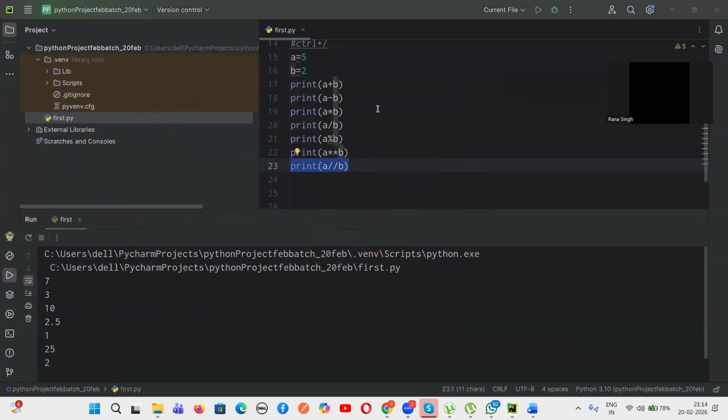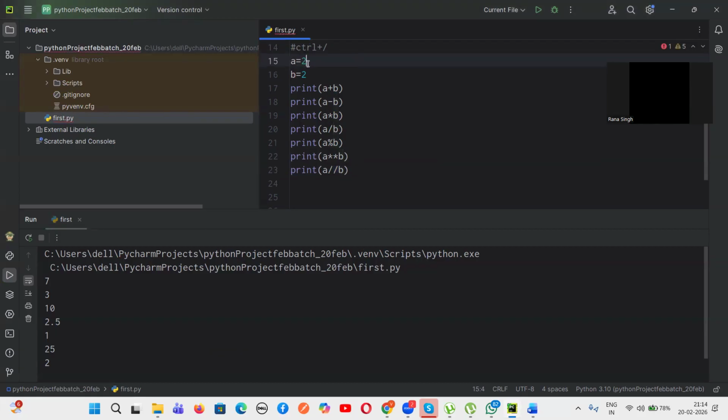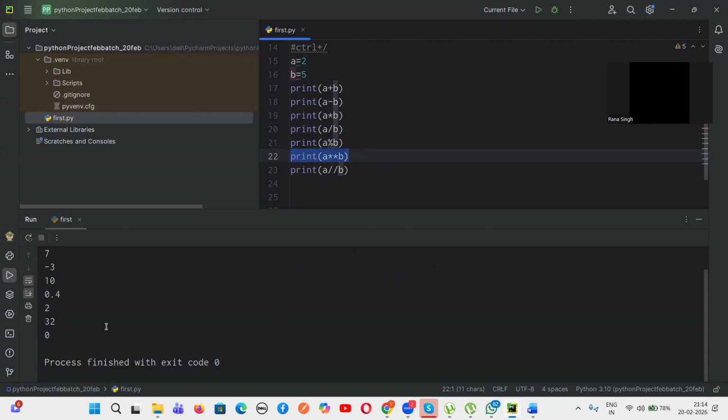Are you guys clear? Yes or no? What will be the output? Let's suppose I put A as 2 and B as 5. So what will be the output of this square one? What do you think? Is it 32?